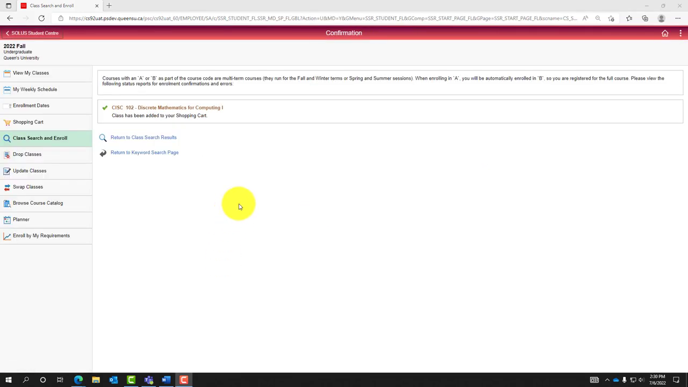Once added to the shopping cart, return to class search results to review similar classes, keyword search page to add more classes to the shopping cart, or select SOLUS Student Center to return to the main page. For this tutorial, let's select the shopping cart navigation to review added classes.